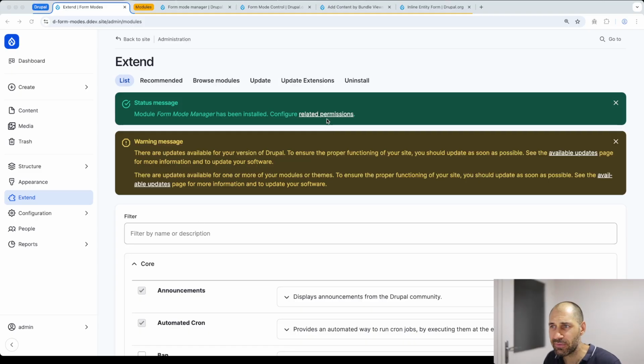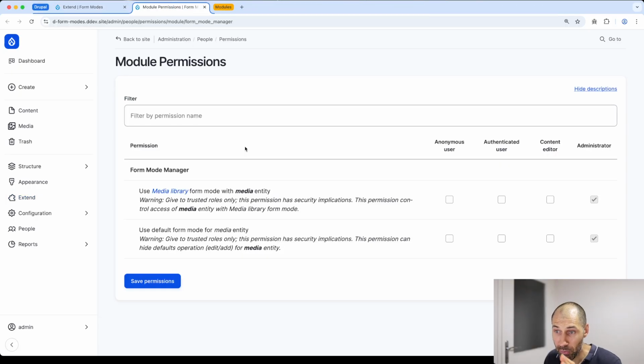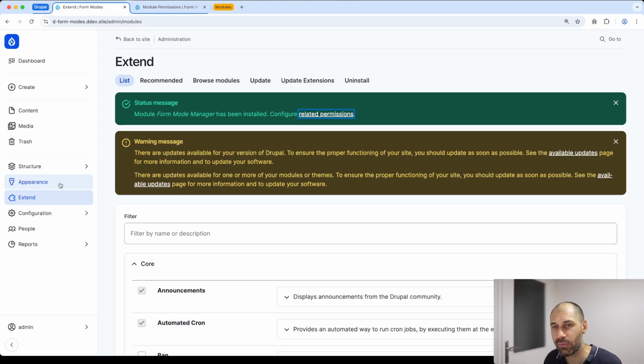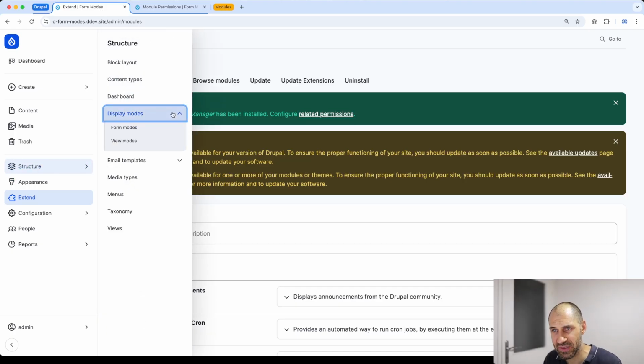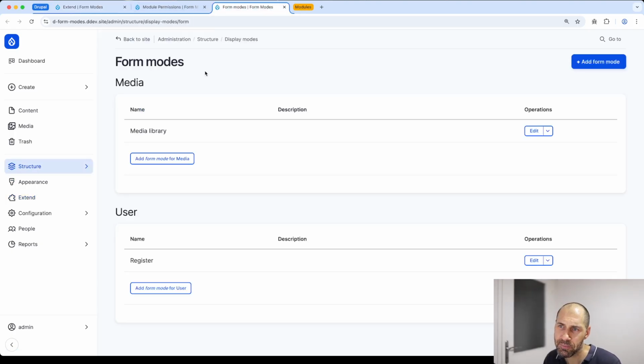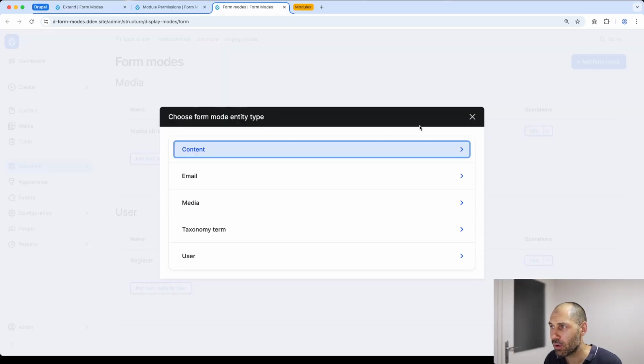And you do have these permissions. Now, these permissions do play a pretty important part, but we'll come back to that, because what we need to do first is go ahead and create our form mode. So what we can do is go to display modes, form modes, and click on add form mode in the top right.